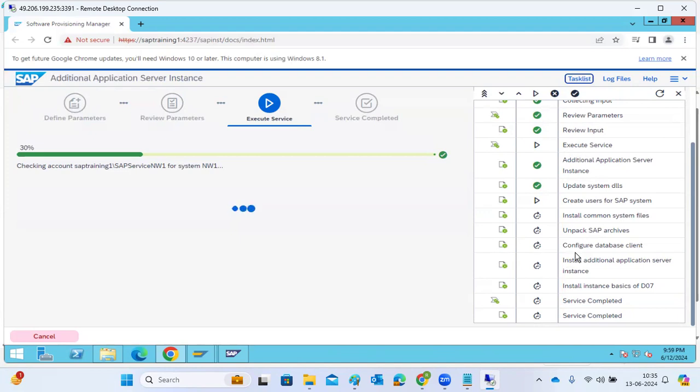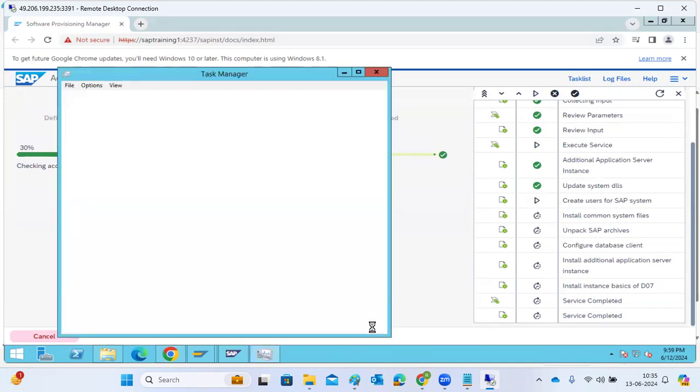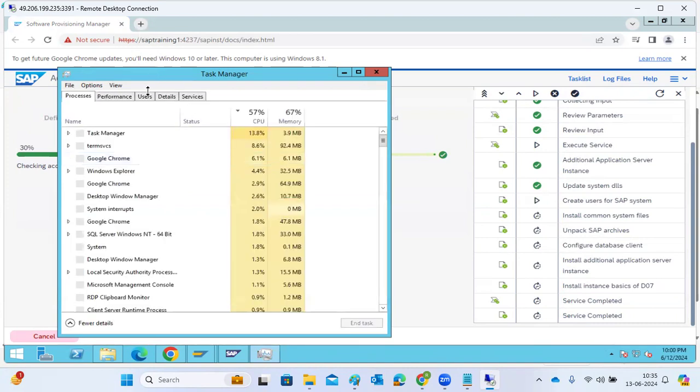Sir, is there any limit on the number of additional application servers? Based upon your memory utilization, actually. If you have less memory, then the system is already slow. If you are going to add one more app server, then it will be very slow, right? So that creates the noise here. That is the reason.